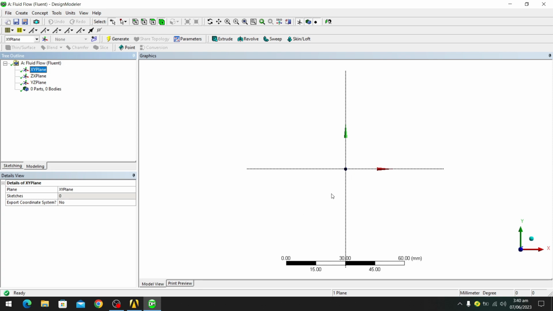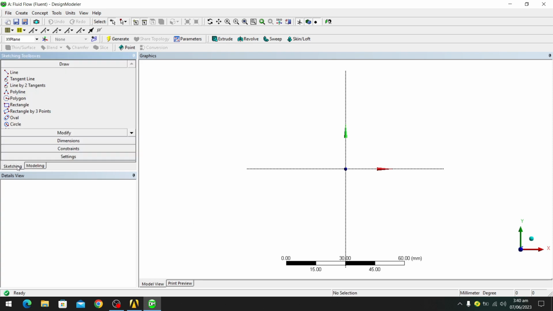So you can judge the size of whatever you are creating through this, that what will be the length without measuring it. So we have gone to look at it. Now we will sketch it, but there is no open option over here. So we will go to sketching from here. This will include many options over here.